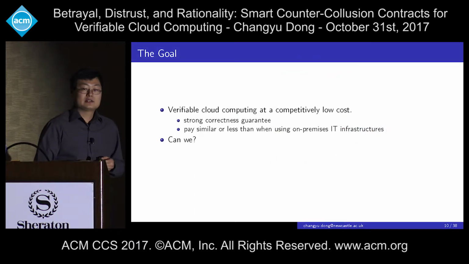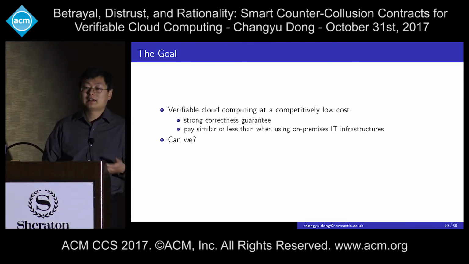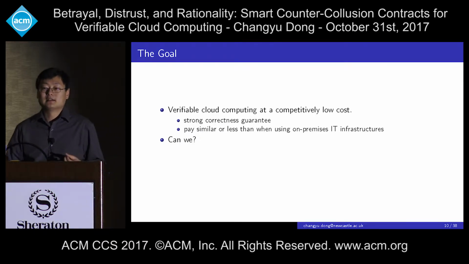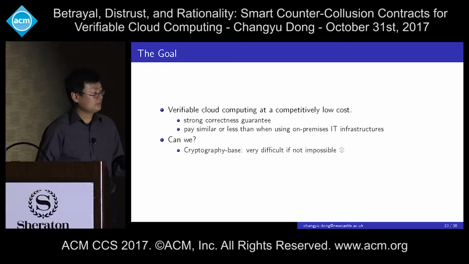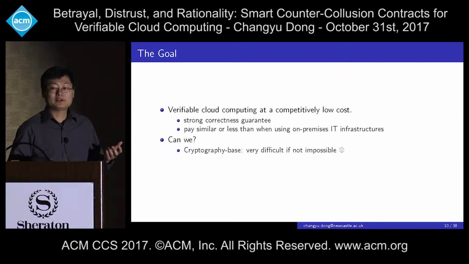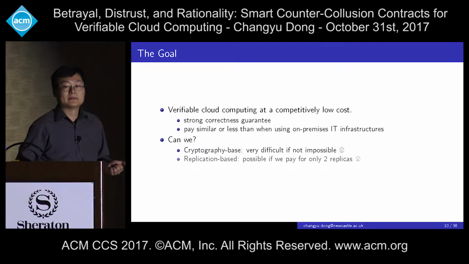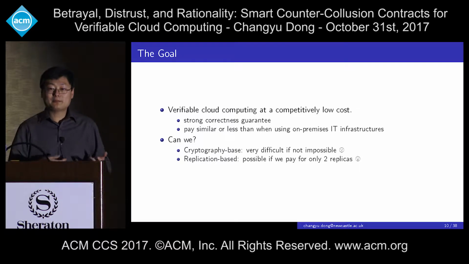So the question is, whether we can have verifiable cloud computing with a low cost, right? The goal is the client should pay more or less the same or even less as when he uses his own IT infrastructure, which he trusts. Now, with the crypto-based approach, it's probably quite difficult because the gap is so big. With the replication-based approach, it might be possible if we can pay for only two replicas.